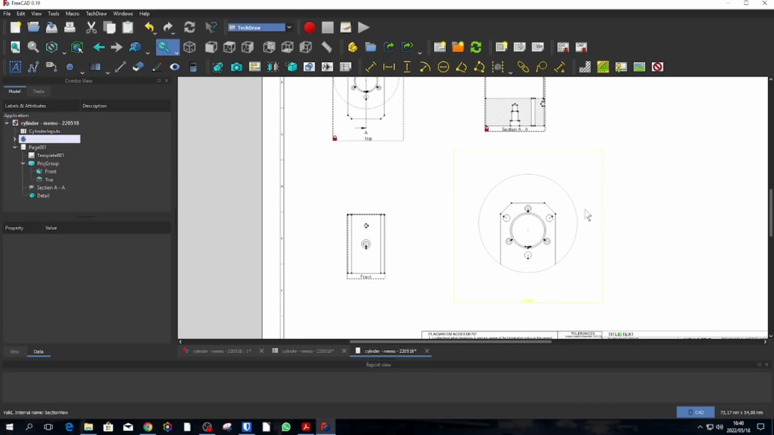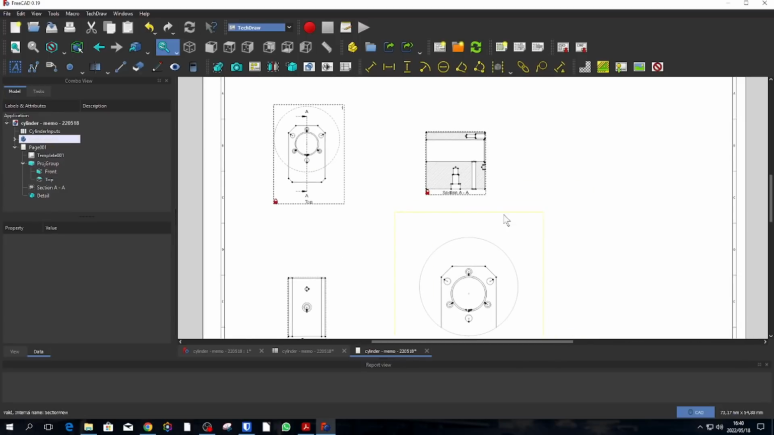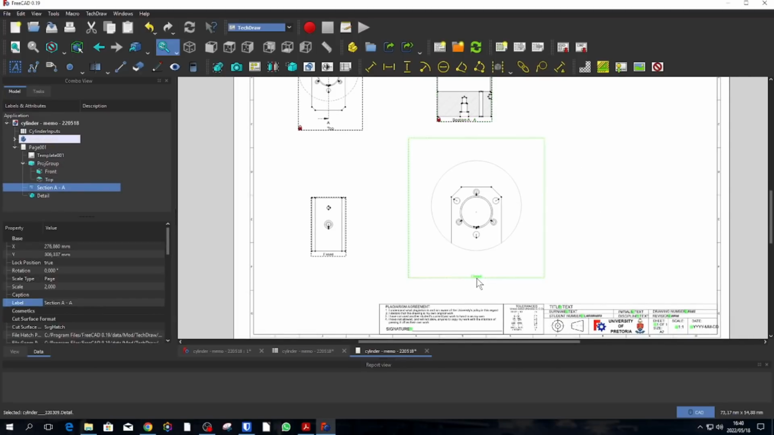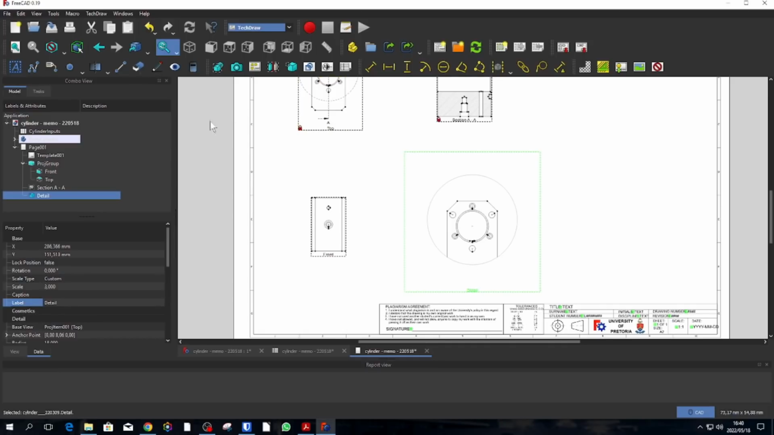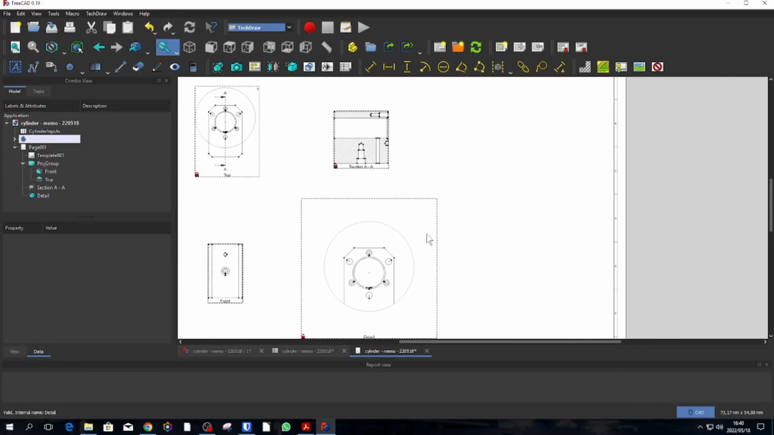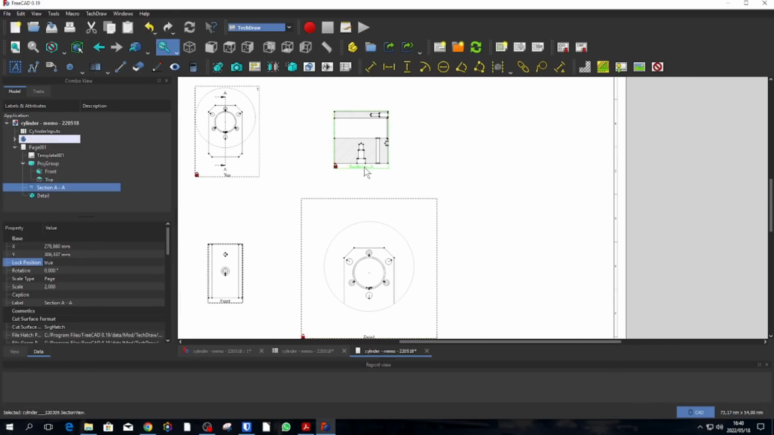Alright, so there is our detail view. We're happy with that. And then we also need to lock the detail view. Lock position, we want to set it true. We're also going to add another detail view of the section view. So let's quickly do that.